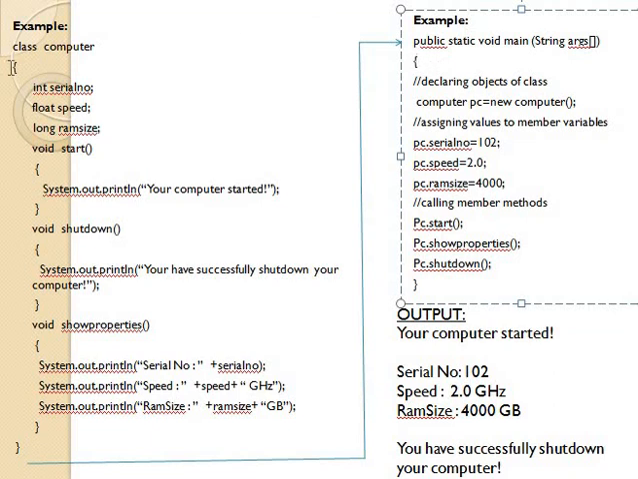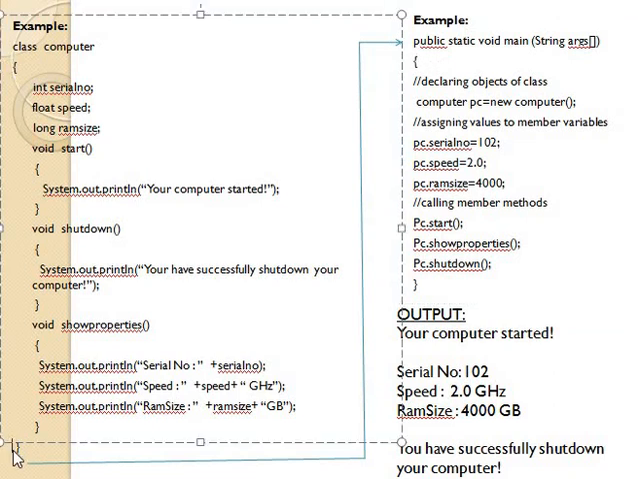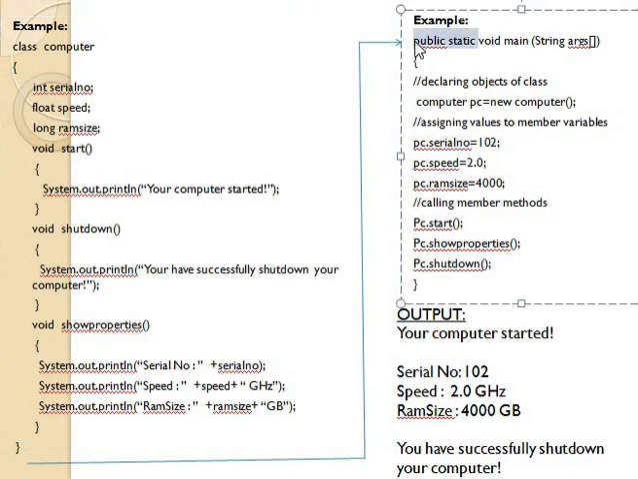Just like the class, which starts with an opening and a closing curly bracket, even the main function, or the main method, starts with an opening and a closing curly bracket. Inside this body, represented by the opening and closing curly bracket of the main function, you declare the objects.